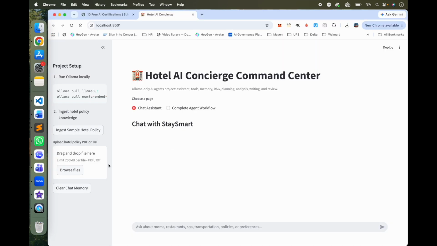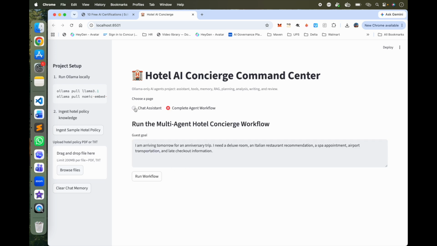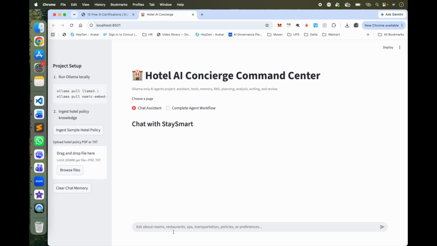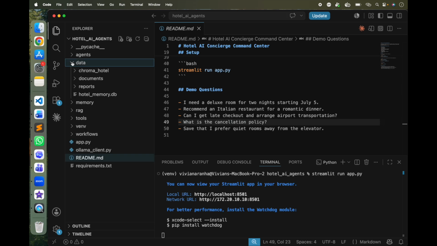So I'm going back here. You see I have a chat assistant as well as a complete agent workflow. Let's start with the chat assistant first, and we can ask questions here. Here is the project setup. Ollama pull llama, this we already did. Ingest hotel policy knowledge. So I'm going to click on this button and ingest the sample hotel policy that is right over here.